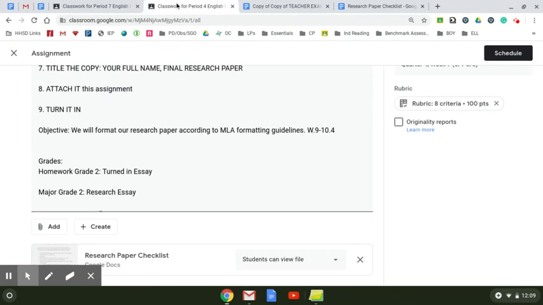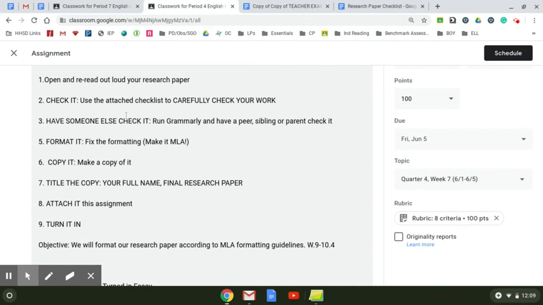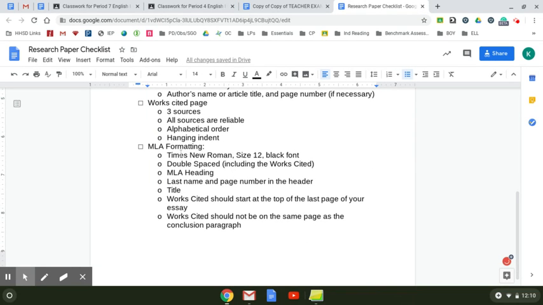Then it has more instructions for you. It says, check it, use the checklist. Have someone else check it. Run Grammarly. Have a peer or a sibling or a parent check it. Format it. Make it MLA. That's what the bottom of this checklist will help you do.